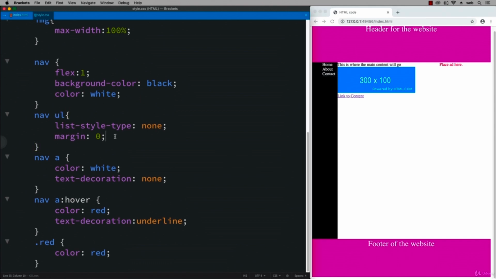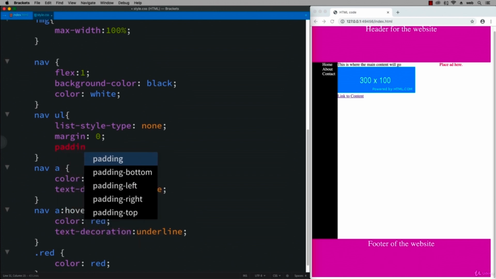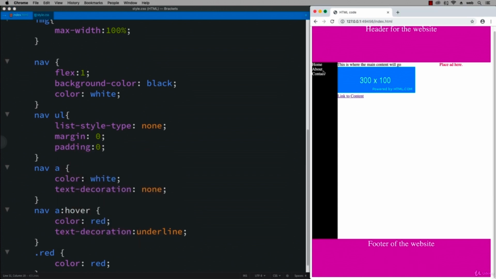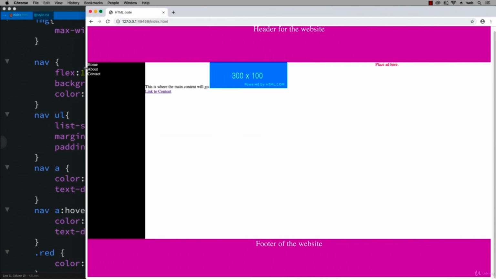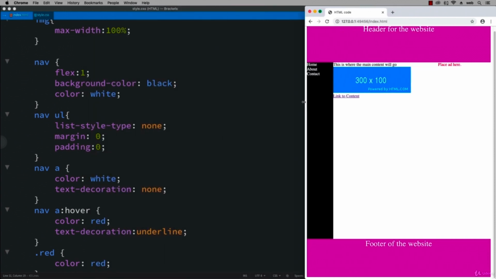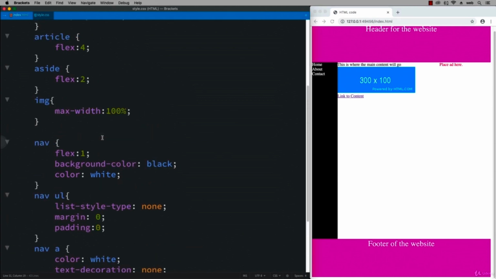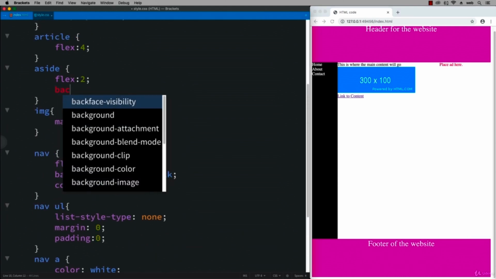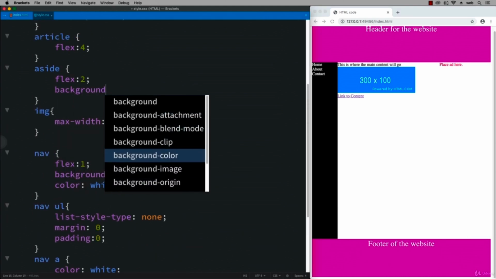The margin and the padding is going to be applied. So padding, and set that to 0. And you can see that now they've moved over to the left hand side. So let's go take a look at our website, and you can see how things are adjusting. Maybe for the aside I want to have a different color so it stands out as well. So update the background color.